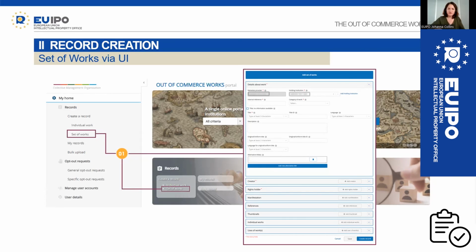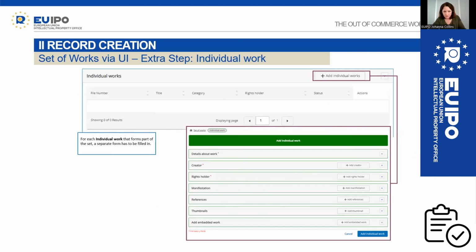The portal offers you a field, a different screen, to keep adding new records underneath it. So you build your collection. And here it displays that you just keep adding every time you have a new work you want to add, if you're doing this through the user interface.